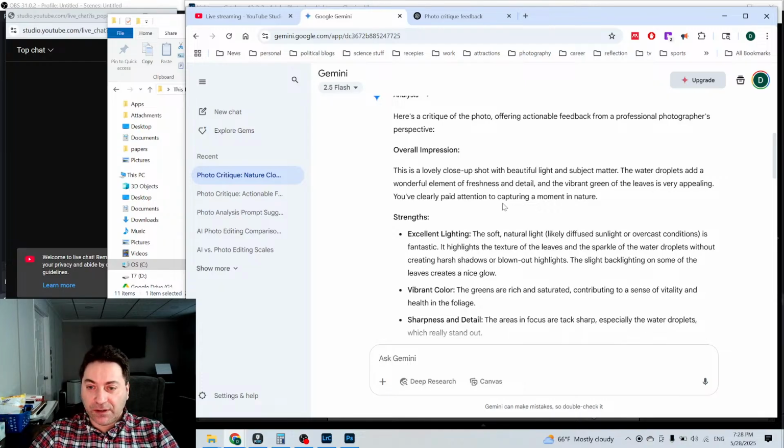Overall impressions. This is a lovely close-up shot with beautiful light and subject matter. The water droplets are a wonderful element of freshness and detail, and the vibrant green of the leaves is very appealing. You're clearly paying attention to capturing a moment in nature. So the overall impressions tend to be generic from what I saw, and the bots generally lean into more positive things if the image is reasonable. But let's see what are the more detailed things that it will give.